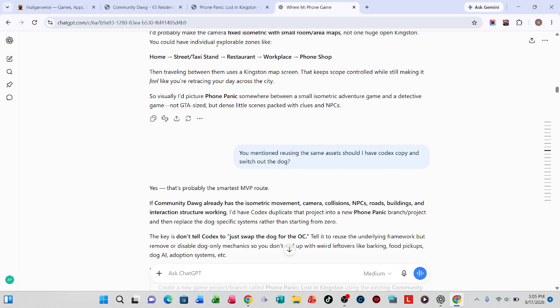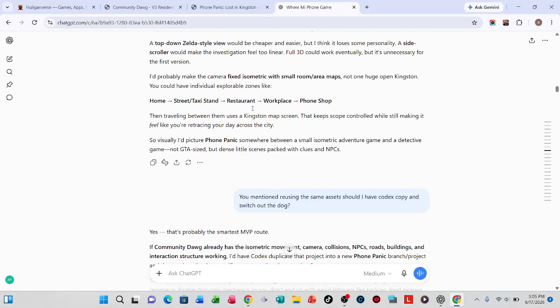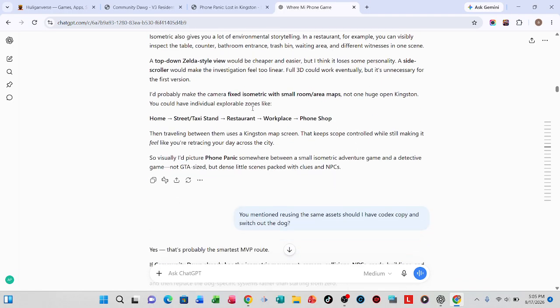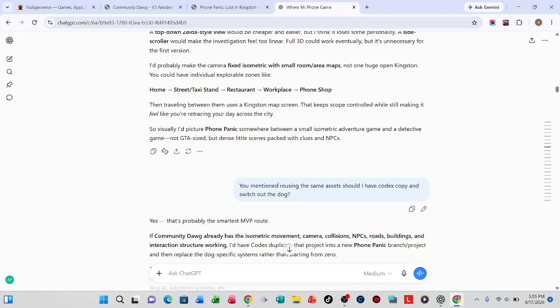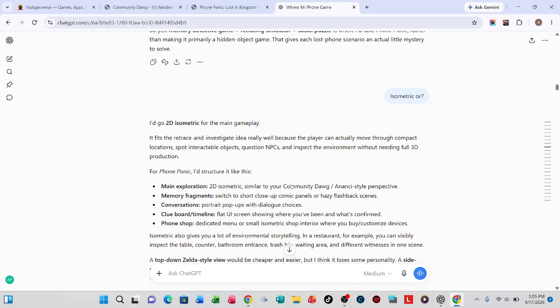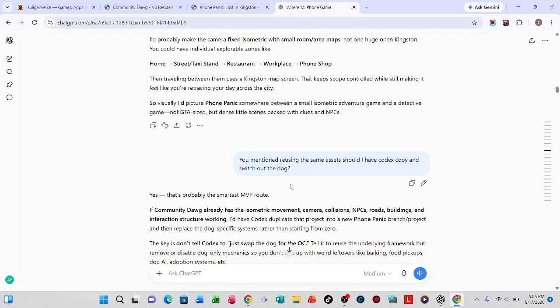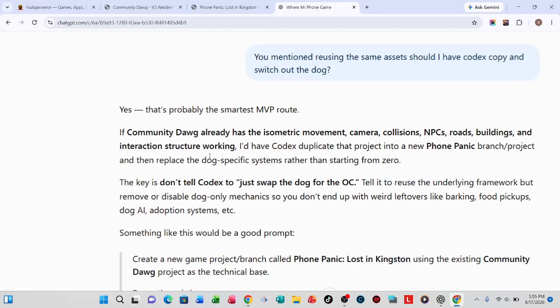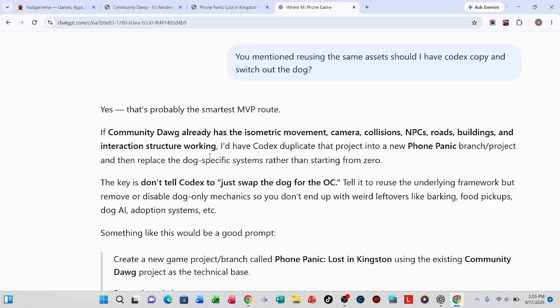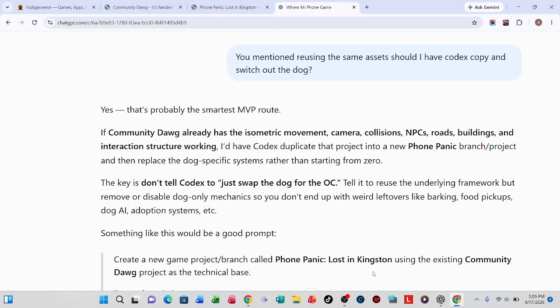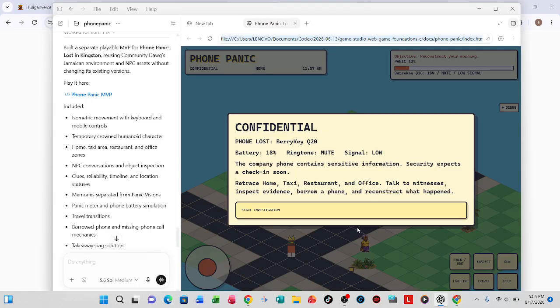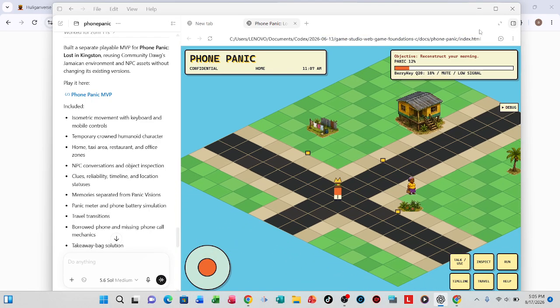So after I got to this stage and understood that it could be asymmetric, I was saying, could I just switch it out with Community Dog? Because Community Dog already has the isometric movements, the camera collision and everything built in, and I've worked with it enough to have enough assets in the library that can actually be swapped out easily. So if I was to show you, look at this one here.